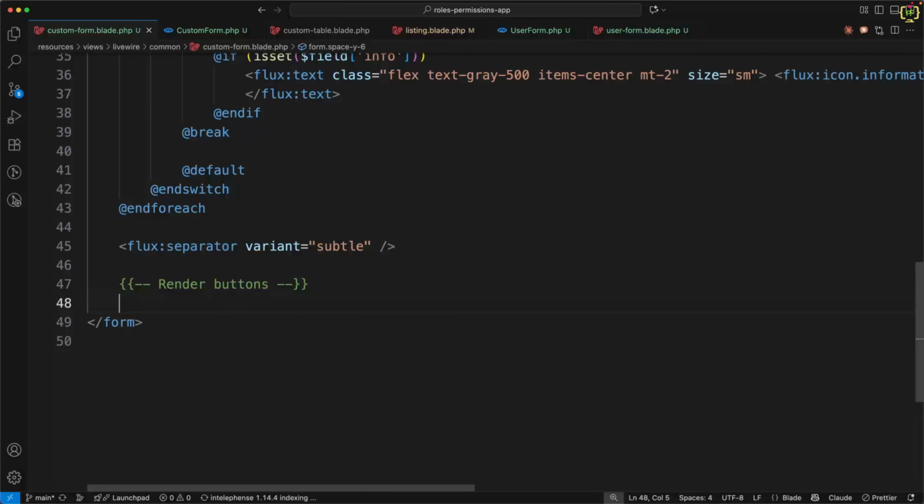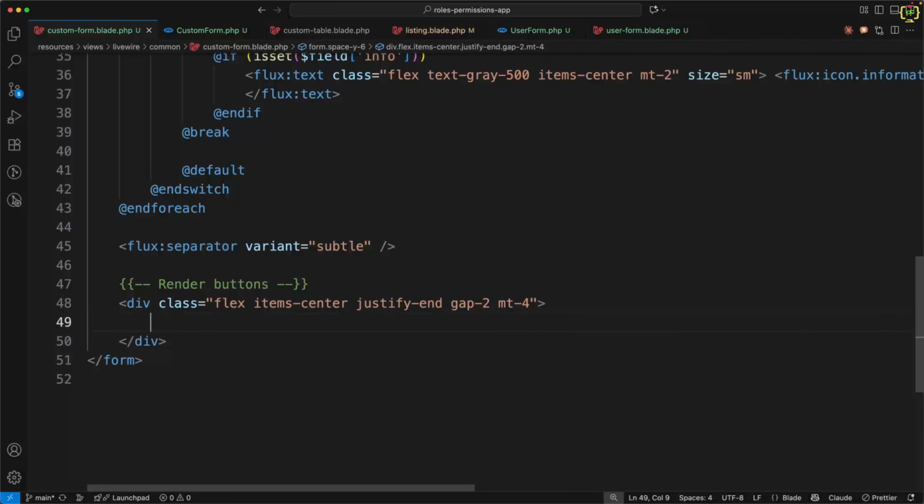So for rendering the buttons, firstly I will create one div which will have flex, and I will set items center, justify end, because I want the buttons to be rendered in the right alignment. So I will give gap of 2 and margin top 4. And I will use a for each statement again on fields. Inside the fields array we have buttons, right? This will be as $button.